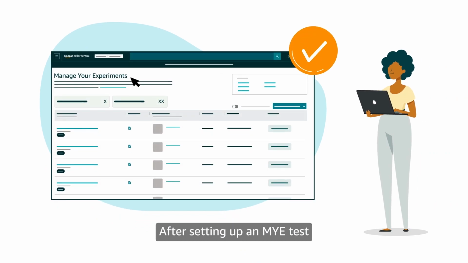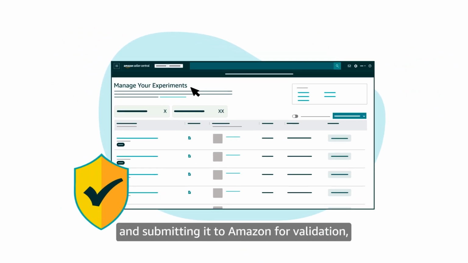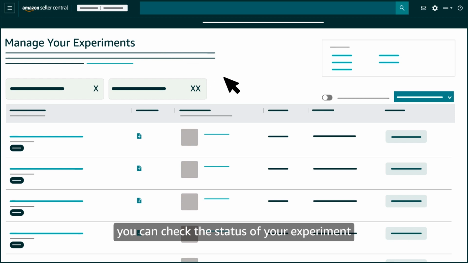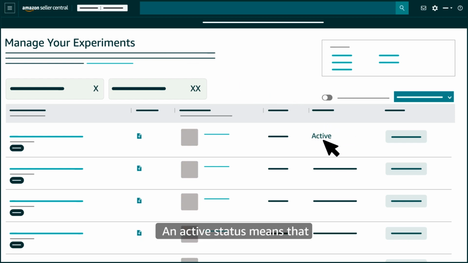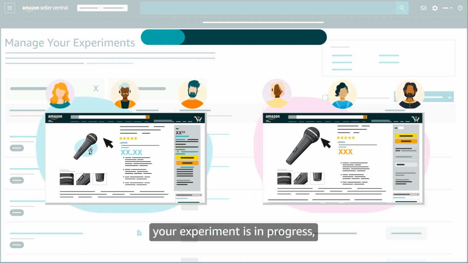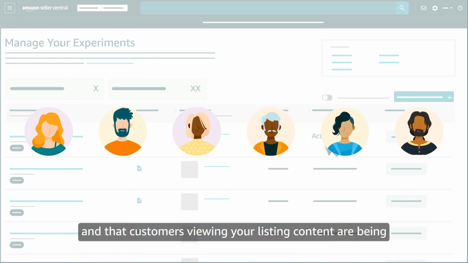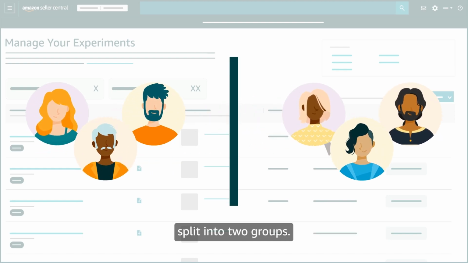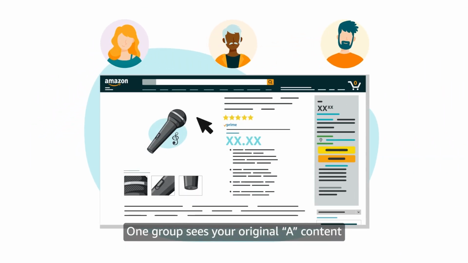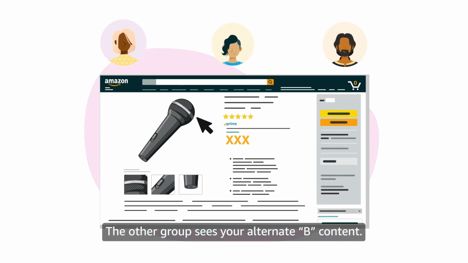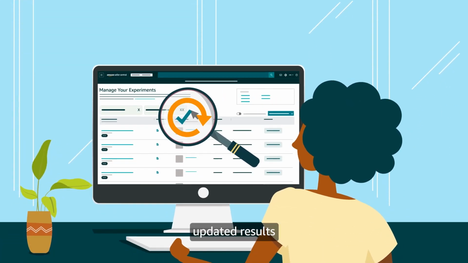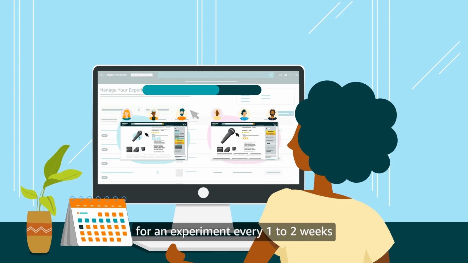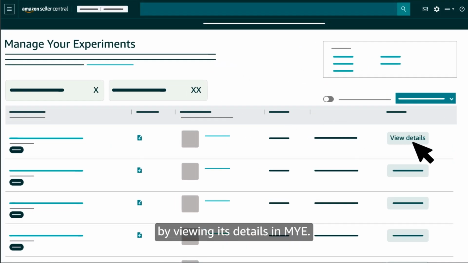After setting up an MYE test and submitting it to Amazon for validation, you can check the status of your experiment anytime on the MYE homepage. An active status means that your experiment is in progress and that customers viewing your listing content are being split into two groups. One group sees your original A content each time it appears in the Amazon store. The other group sees your alternate B content. You can usually review updated results for an experiment every 1 to 2 weeks by viewing its details in MYE.